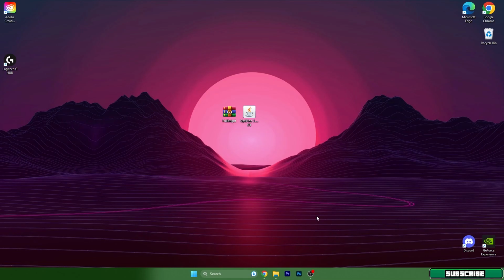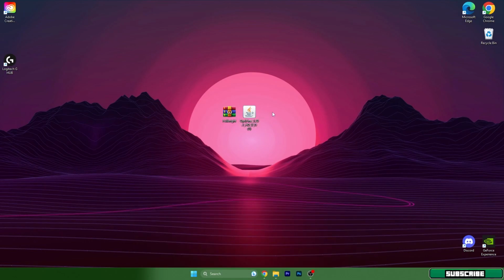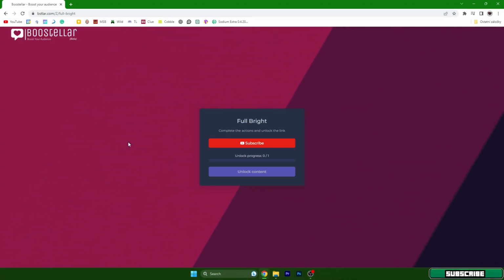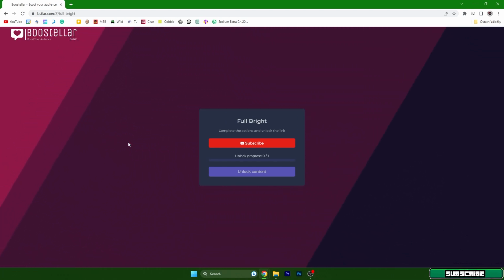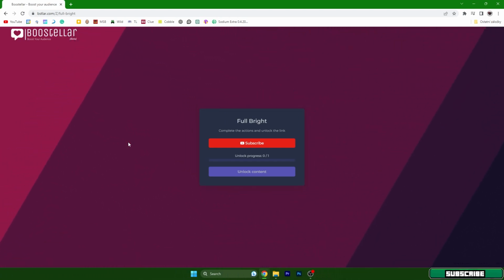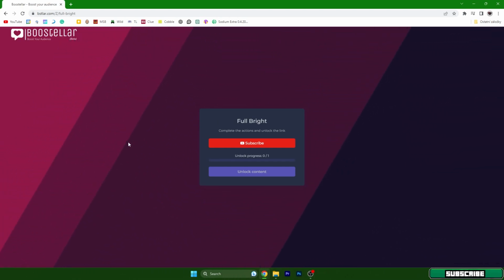For this tutorial, we will need two different files. The first one is the FullBright texture pack and the second one is Optifine 1.20.1. Without Optifine, it won't work. So what you need to do now is go to the video description, where there's the download link. Please click on both download links. The first one is for the FullBright texture pack and the second one is for Optifine 1.20.1.